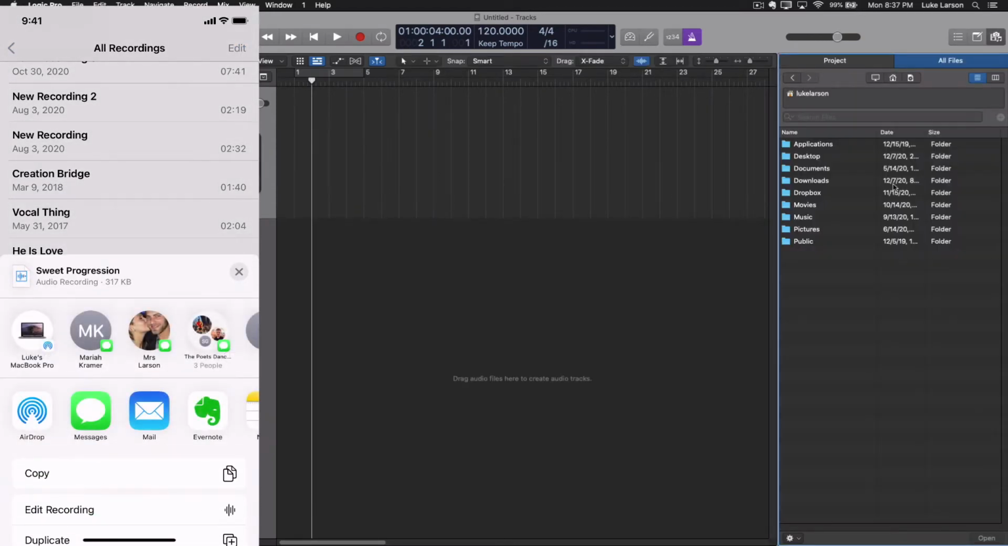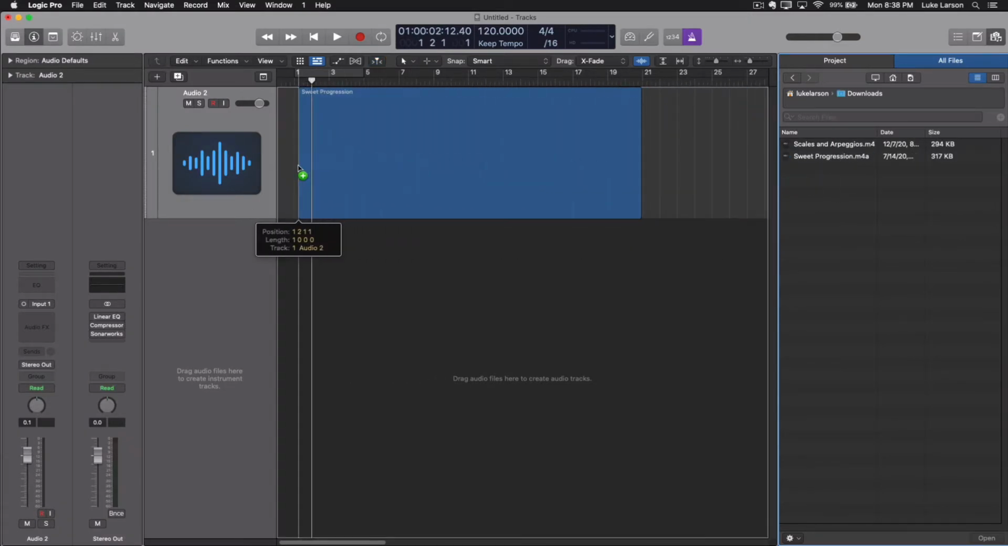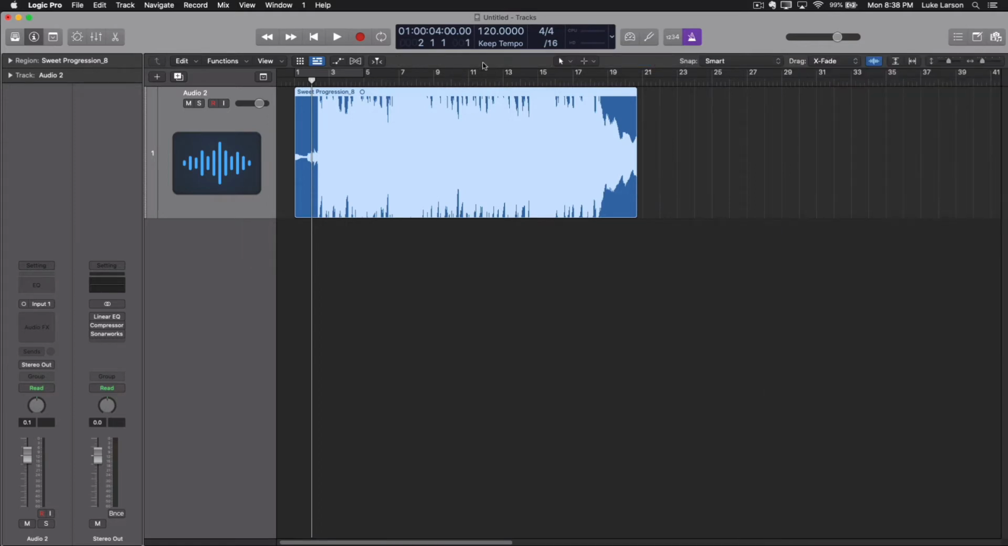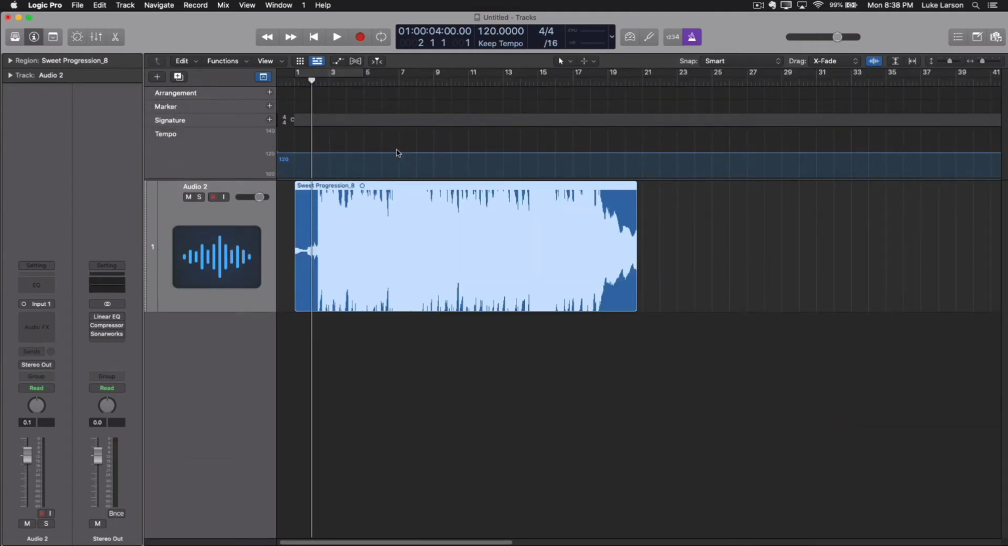So if you go up to the Browsers tab, I'm going to grab one of those and just drag it directly in. Now you'll see my settings are the default for tempo, so 120 and keep tempo. I'm going to leave those as they are. I will bring up the global tracks so you can see what is going on with the tempo.